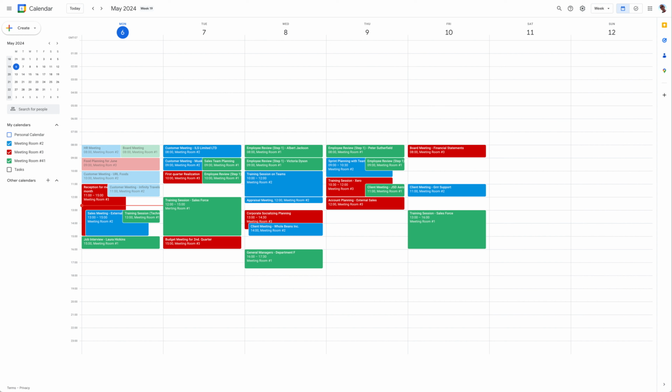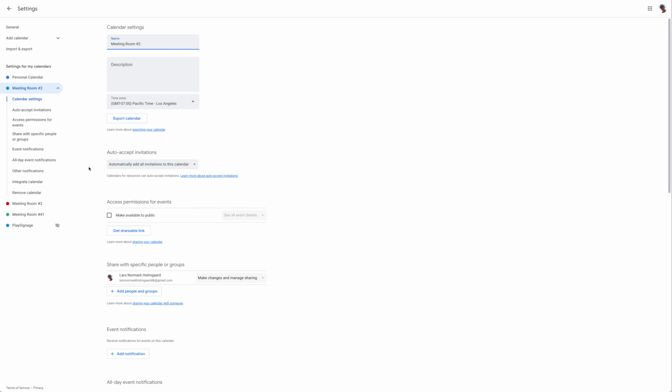We're going to add a calendar using an account we've already created. In this account, we have added 3 calendars. In this example, we're going to share and use the calendar called Meeting Room 2. To do that, let's click the 3 dots, then Settings and Sharing.